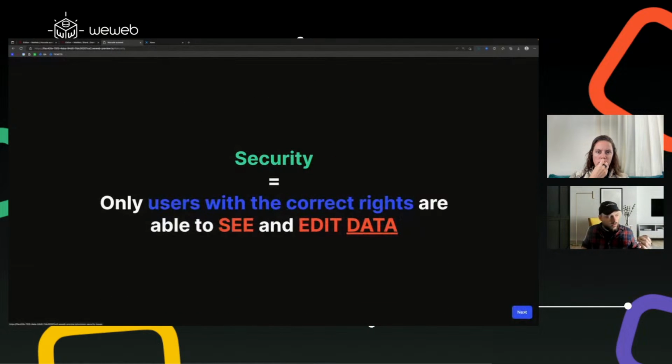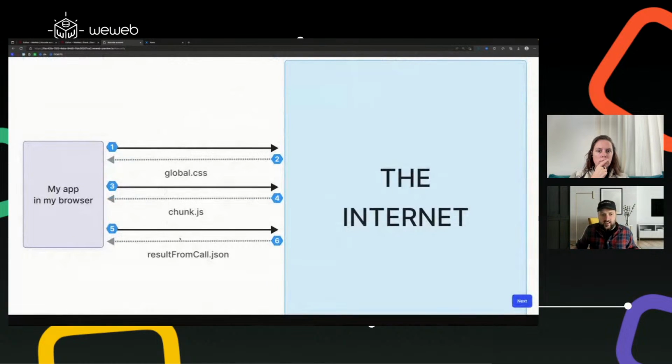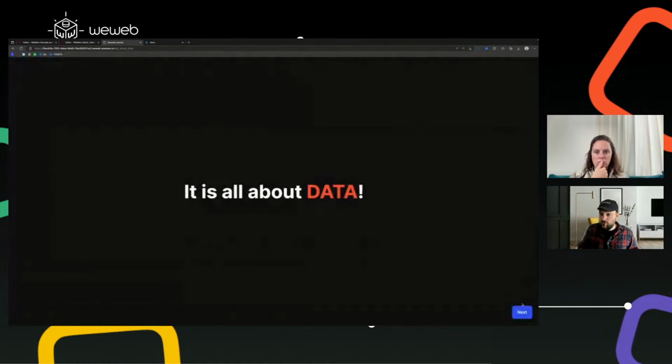because security is basically just one thing. You only want the correct users, the users with the correct rights, to be able to see and to edit this data. Because what I haven't said before is that the data your browser receives is a copy of the data. So any user using a web application, when you see data on your screen, you have a copy of this data in your browser, so on your computer or your smartphone.